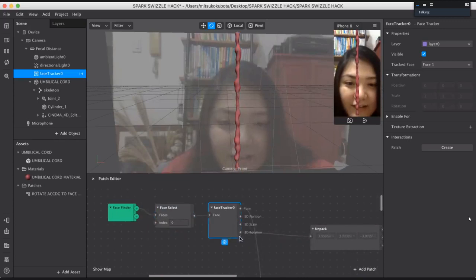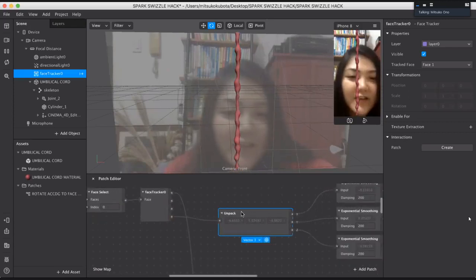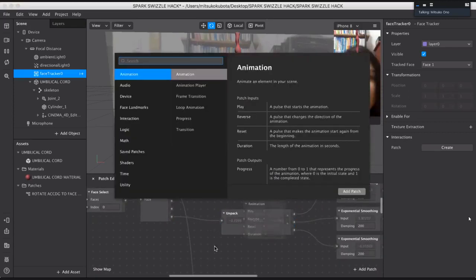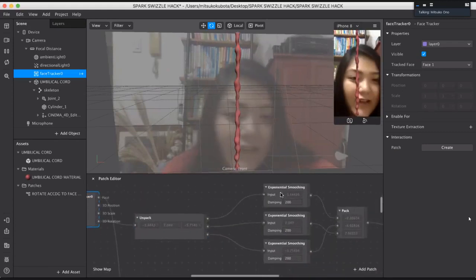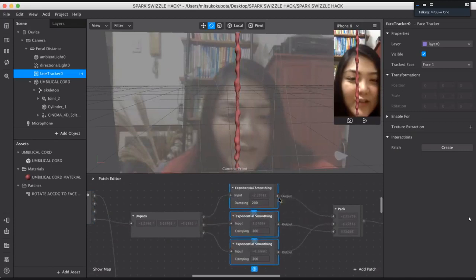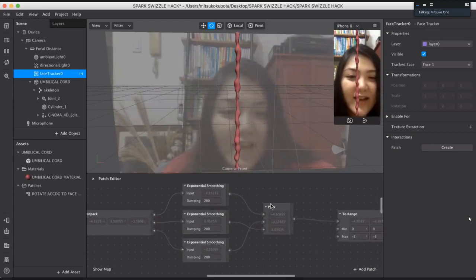Yes, it's the 3D rotation. After that, you just have to connect and unpack it. Just search "unpack" and you'll know how to do it. So anyway, 3D rotation, unpack, and then just connect some exponential smoothing to make it smooth and not so stiff. And then get a pack.